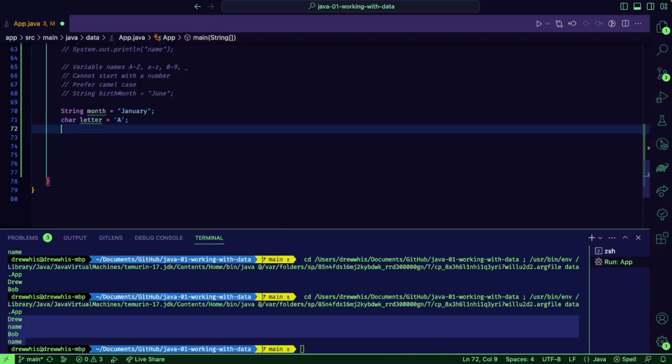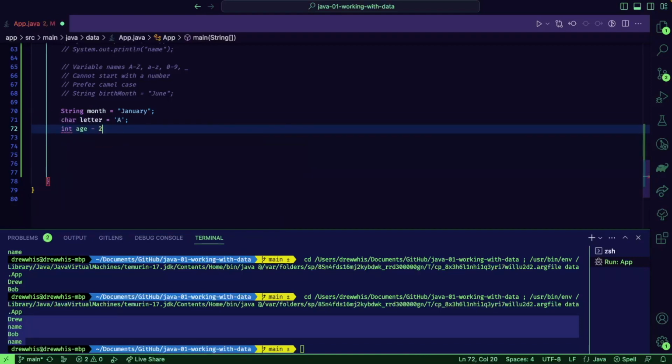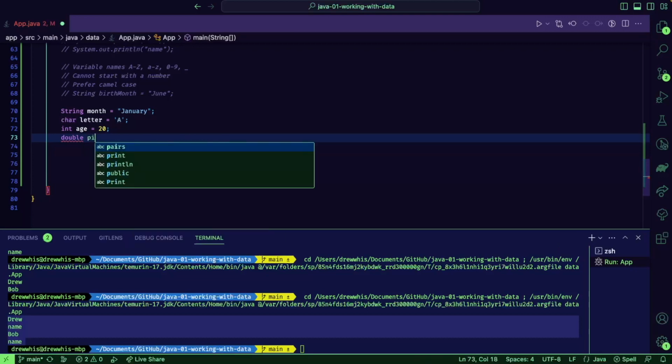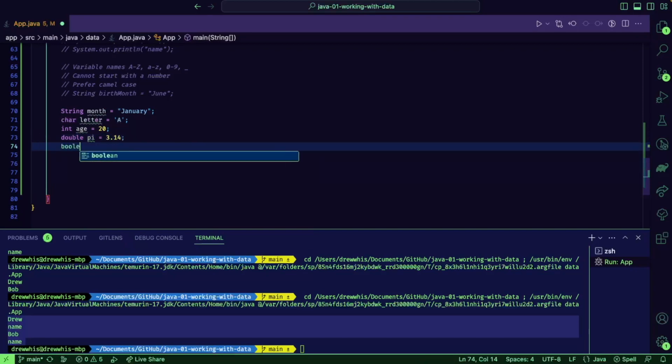If we want to work with a number, an integer, let's say, we can say int, and we'll call it an age, and we'll set that equal to 20. We also have our real numbers, which are doubles in most cases, and we'll make a simple one here. Let's say that we want our double to be pi, and we'll say it's 3.14. And then, of course, we have our Boolean, and we'll just call our Boolean something like isJava, and a Boolean is a true-false value, and we'll say that that's true.